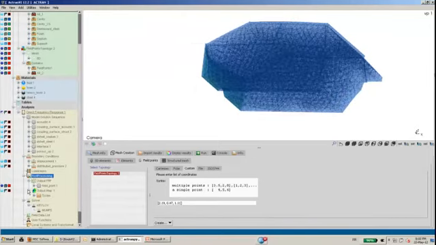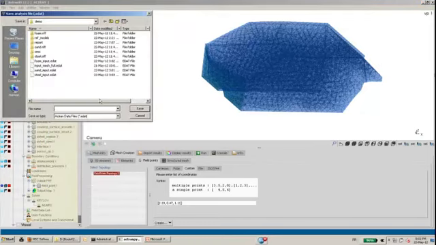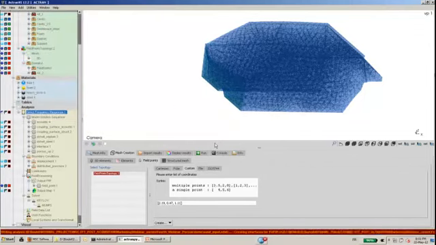Then when this is done, I think I'm okay. So I can output the analysis to run it. And so for that, I will create an input file here. Yes, I want to replace the existing file. Yes, here we go. So now I have created the first input file corresponding to my complete configuration.